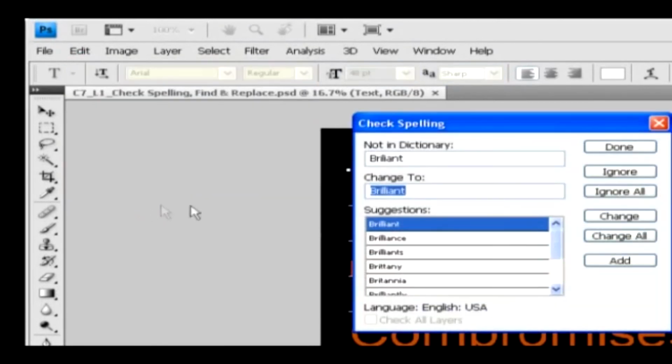Now, you've got a dialog box, and in that the word which is not available in the dictionary is shown in the Not in Dictionary option. Then, Photoshop provides you with some similar suggestions along with it under the Suggestions option. In the Change To option, it shows the appropriate word, which you can use, or you can select any other word from the suggestions. You can change a single occurrence using the Change option or the Change All option, where it will change the spellings of the text in the entire image.